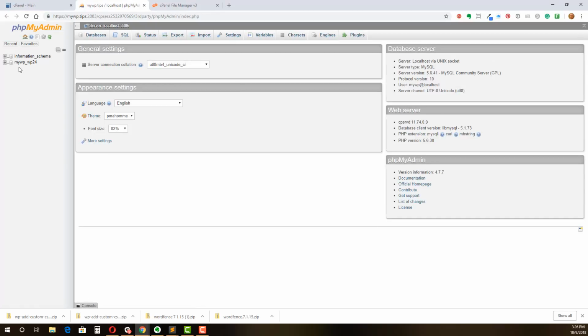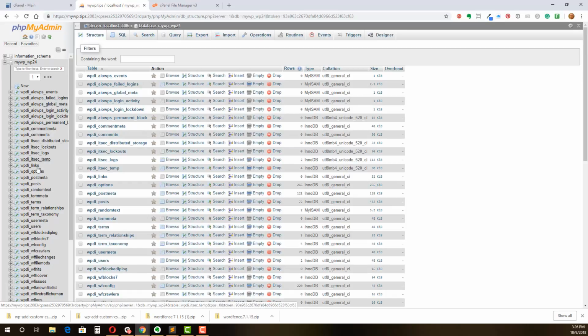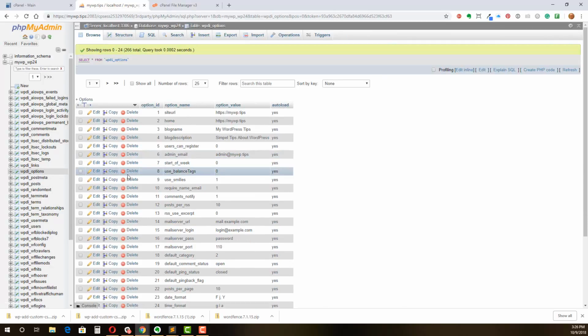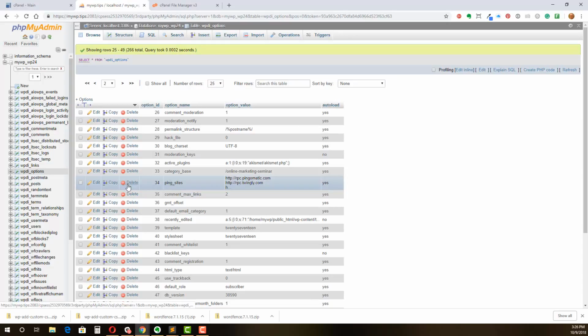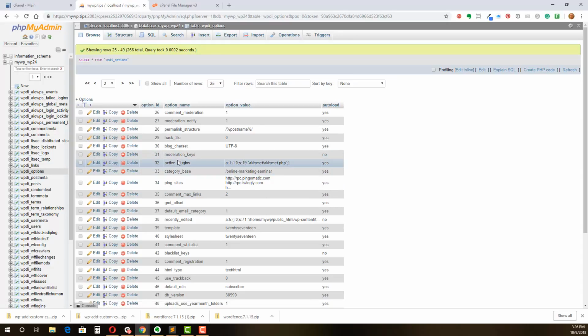Now we only have one WordPress install here, so it has to be this one. I'm going to click it, and we're looking for the options table, which has this here. Then we're going to go to rows, and we're looking for the one called active plugins. It's on page 2 generally, depending on what's installed. But we have one here, where is it, active plugins? It should be right here.